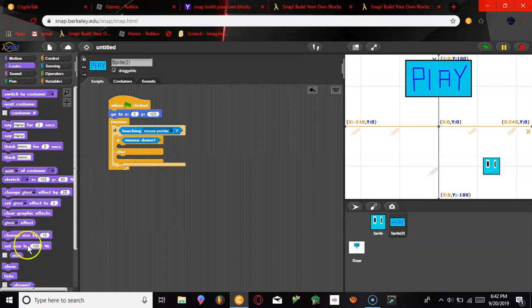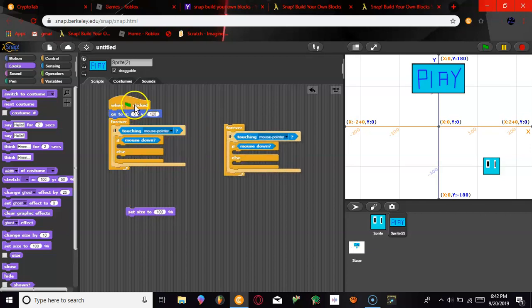Like for example, we're gonna go here. We're gonna set its size to 80%. Then it is going to set its size to 100% if it's touching mouse pointer. So we're gonna need to duplicate that. And then we duplicate this. Now if you want to duplicate the whole thing, if you don't want to, you click on the image of its script.